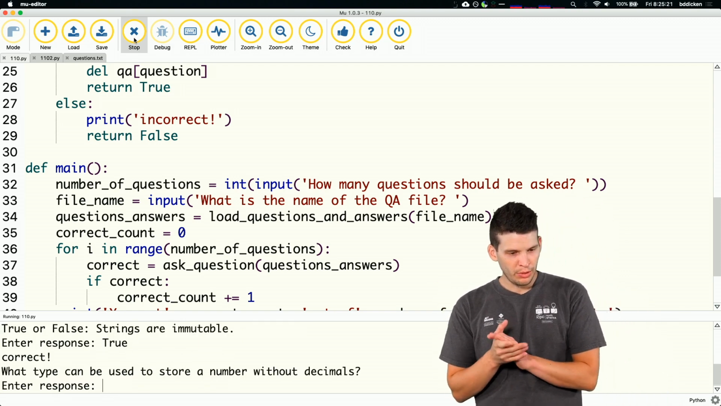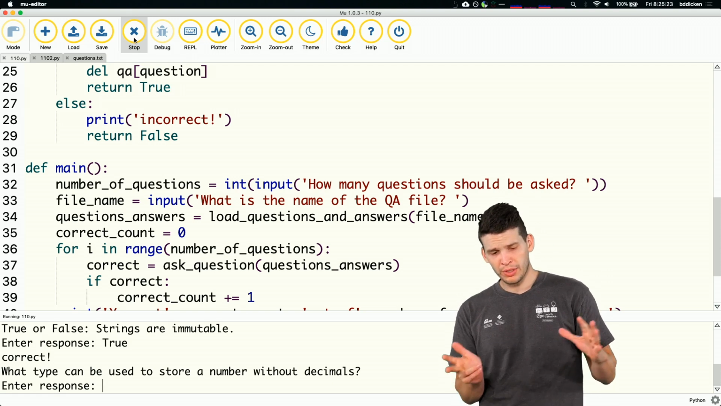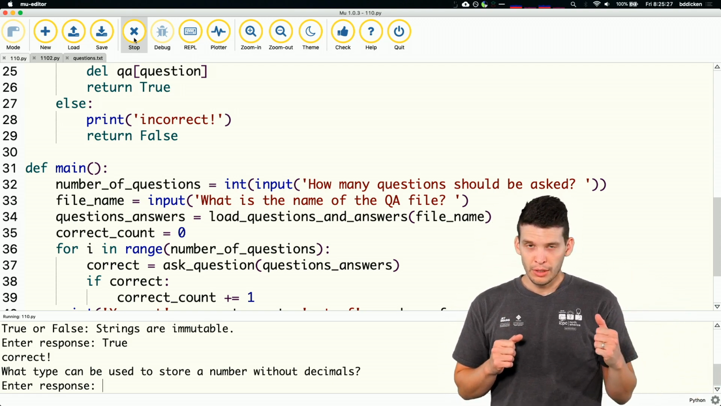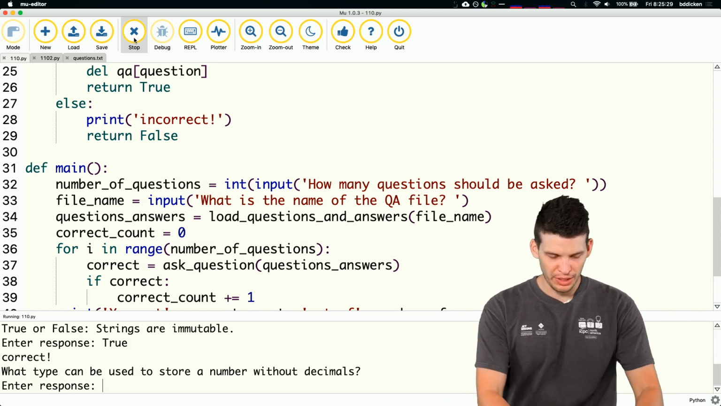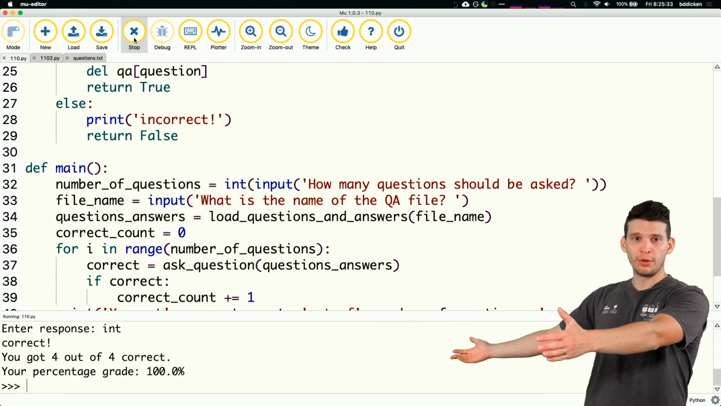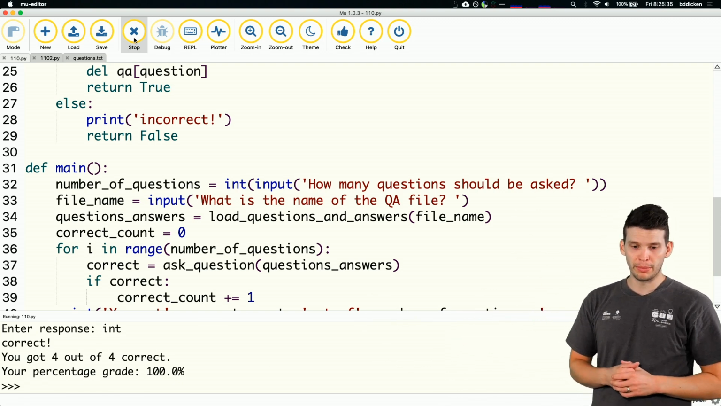And what type can be used to store a number without decimals? So that would probably be an int or an integer. The question is, am I expecting int or integer? Let's say int. Hopefully that's right. So it says correct. It says I got 4 out of 4 correct, and I got a 100%.